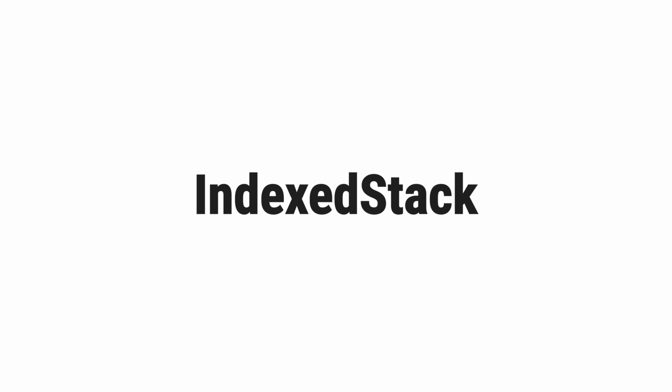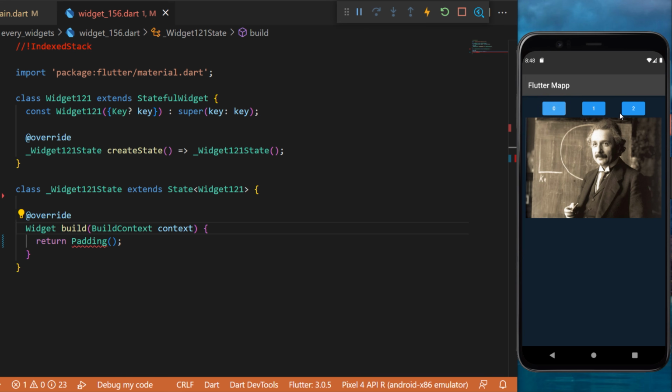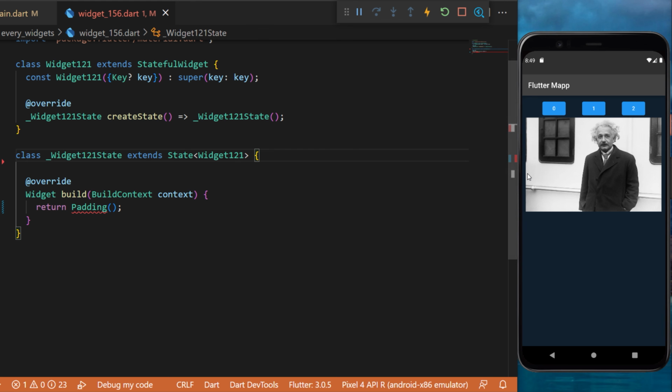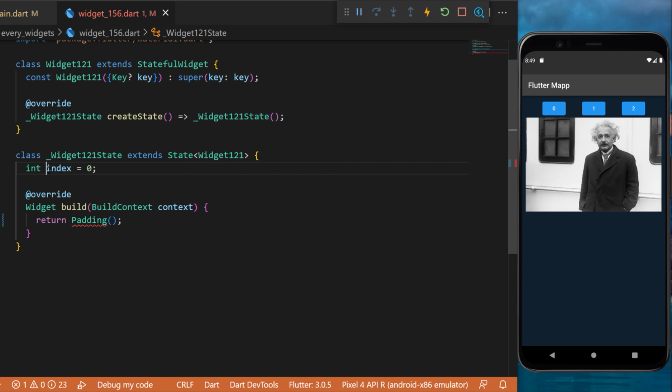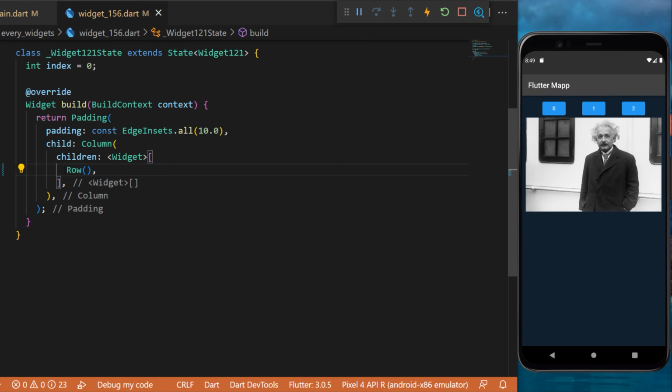The indexed stack widget. If I click on different button, this will change the image on the screen. This is because we use the indexed stack widget. To create something like this, we will start with the int index equals 0. Inside the padding, we will create a column widget, and in the children, we will start with a row.